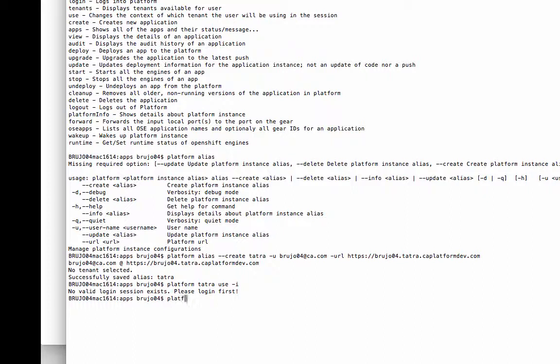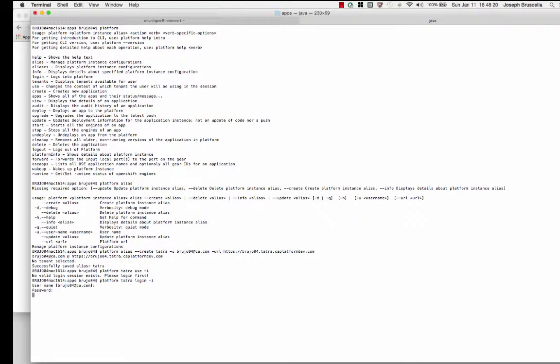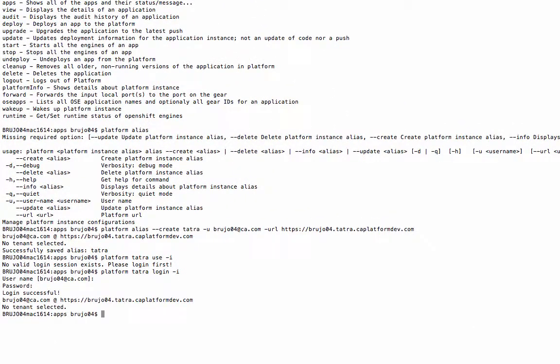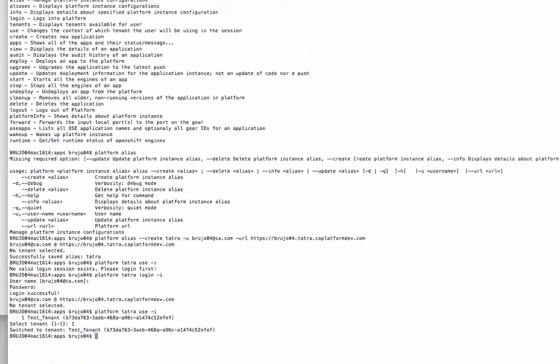I'm going to log into the platform interactively so that Platform Central CLI will prompt me. So I'll enter in platform, the alias name, Tatra, login, -I for interactive. It'll prompt me for my username and password. Now that we logged in successfully, it's time to select a tenant. So we'll do that interactively also. Since I only have one tenant, it will present me with a list of one, which I'll select, and then it will set the tenant context for me for all future logins.